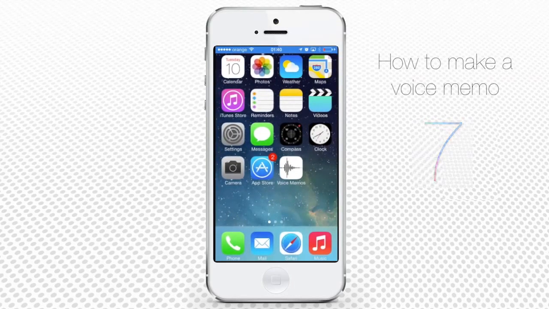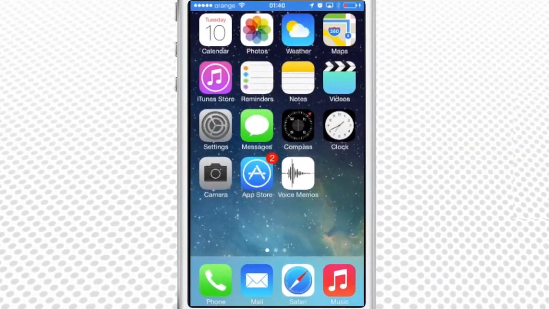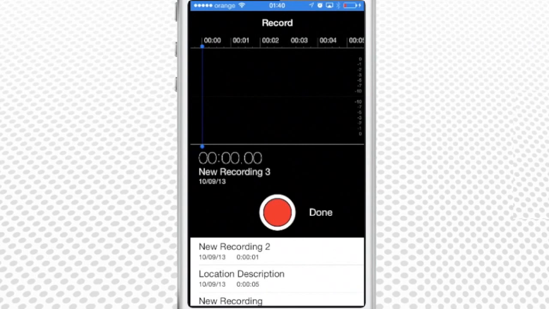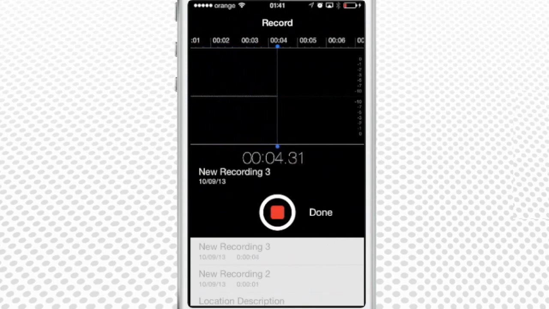From the Home menu, tap the Voice Memo icon, currently designed as a waveform icon. From the user interface, tap the big red button to initiate a new voice recording. The recording starts, and the sound wavelength scrolls left as the voice memo recording is in progress.